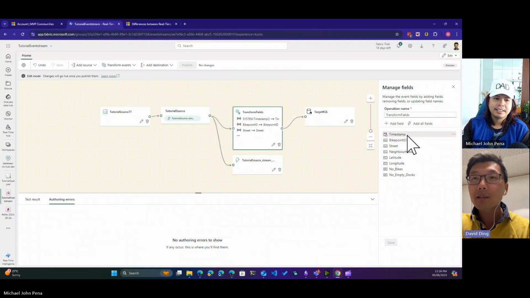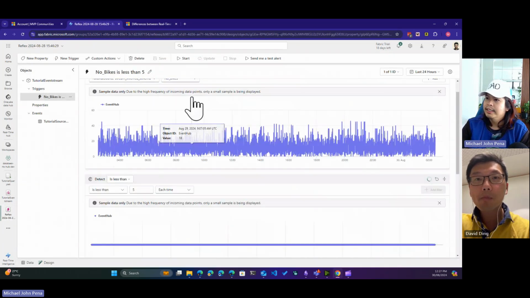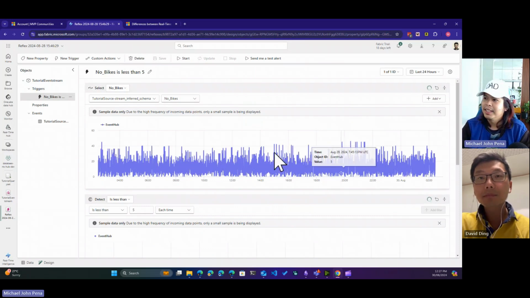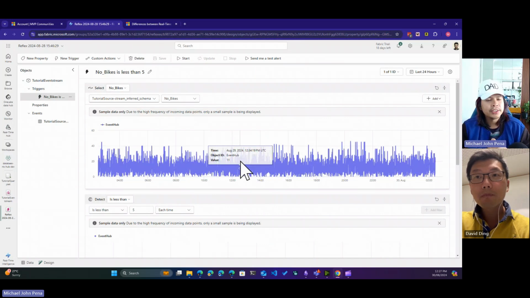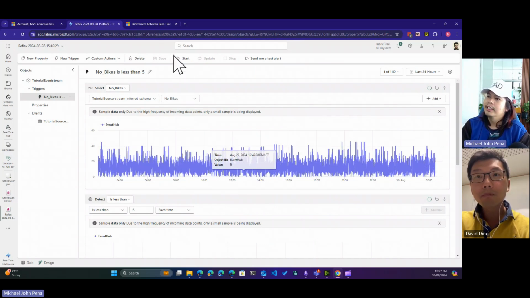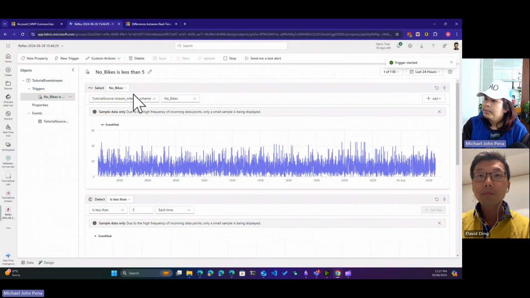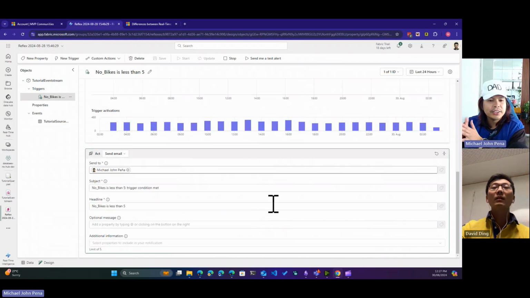How does that differ from reflex? Probably let's go to the reflex itself. So this is that reflex. For those who are coming from Power Automate, this is very similar: there's a trigger and then there's an event. This is where you set up the triggers and what you do about it. In this case, I actually stopped this, but the idea is that I created a trigger where if the number of bikes is less than 5 each time, it sends me an email. This is the page where you're going to create those actions.